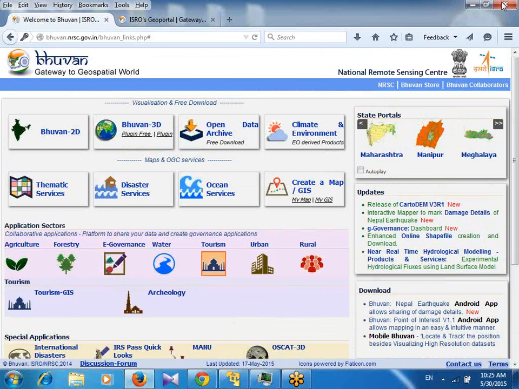Then another important thing is we have the state-specific portal. Whatever state you are interested in, you can go to that state and see what related information is available for that particular state. So you need not search in the big repository. You can confine your search to a particular state and get all this information. So that is also possible from Bhuvan.